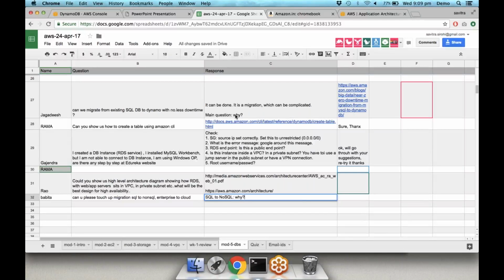Remember, they are totally different technologies, and you should have a very good reason. Some of the reasons could be that you didn't have NoSQL earlier and you have NoSQL now, and you have very large scale and you need fast performance. There could be some use cases where you want to do this kind of migration.